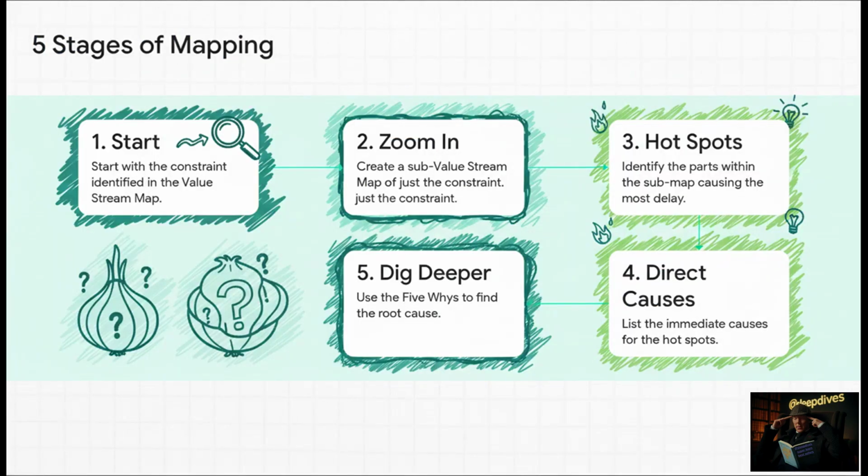It's a systematic 5-stage process. First, you start with the constraint you already found with your value stream map. Second, you zoom all the way in, creating a detailed little submap of just that one step. Third, inside that submap, you find the hotspots, the delays within the delay. Fourth, you start listing out the immediate reasons for those hotspots.